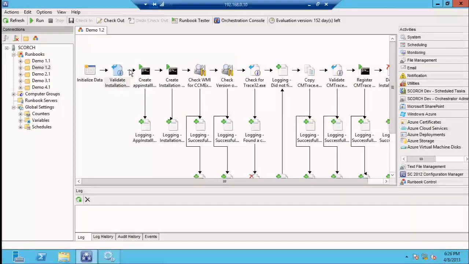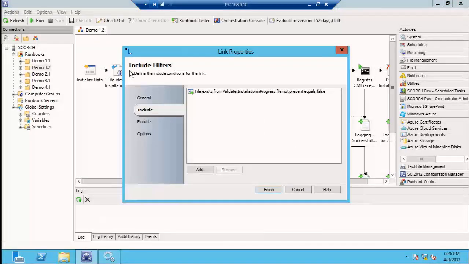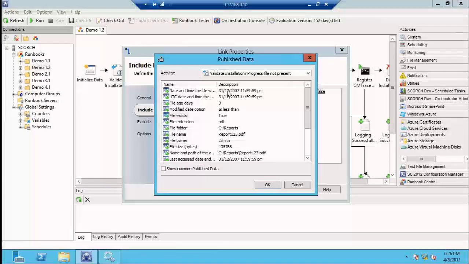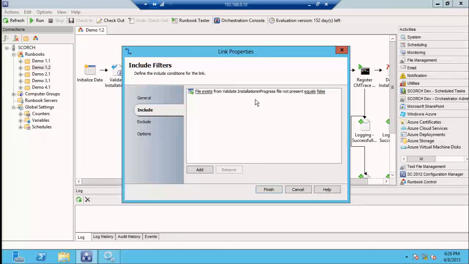So we look at our arrow. I told you this is a decision matrix. So file exists. I have all of these items that I could pick and choose from. File exists equals false, meaning it's not there. So I've passed my requirement, and I can move on to the next step. All right? So we'll go to the next step.